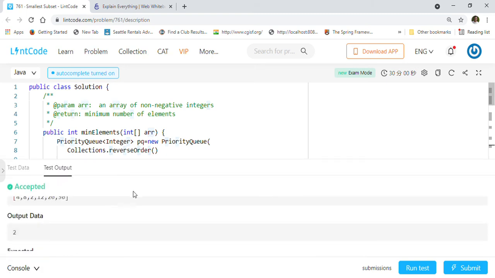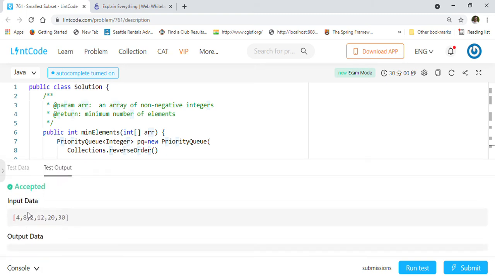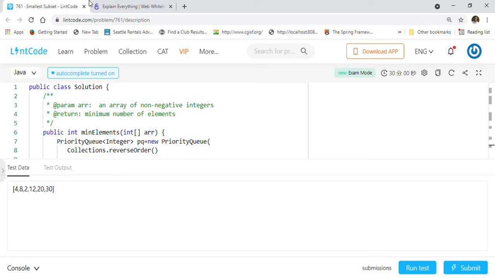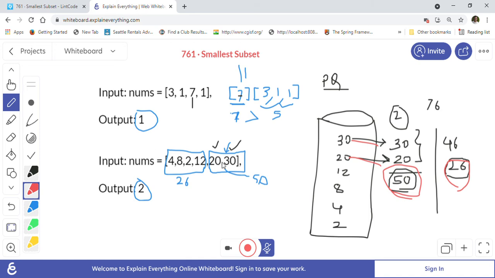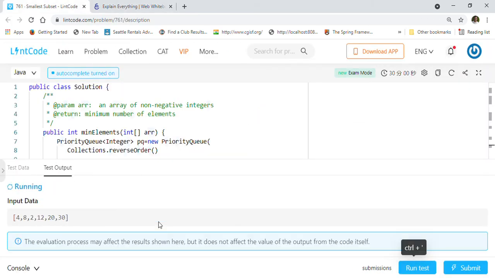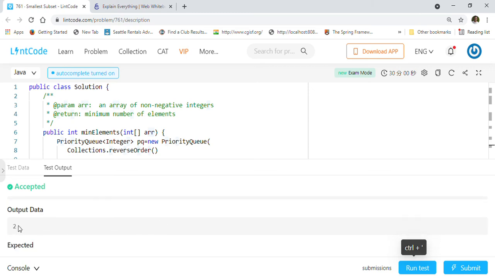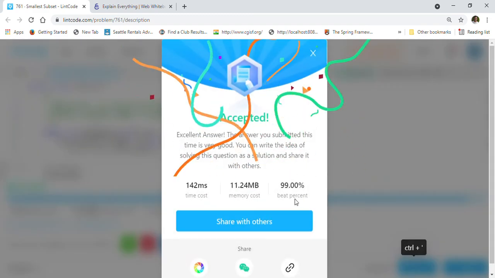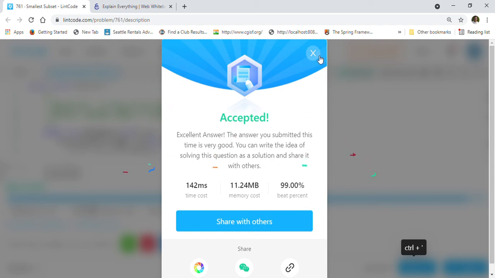So I have taken the same example that I showed you here, this one, 4, 8, 2, 12, 20, 30, right? That is the same example we were talking about. So we will just run this and make sure it works. As you can see, output is 2 now, so it is correct. So we'll just submit our solution. Our solution got accepted and it is 99%, right? So it is very fast and pretty good actually.